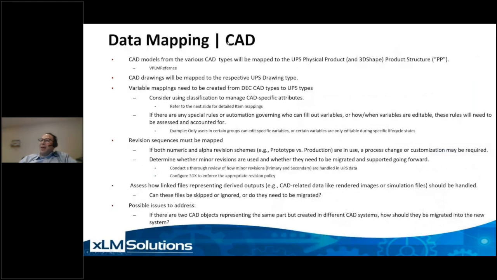So data mapping, let's start with CAD. Your CAD models, regardless of the CAD type, will be mapped to these physical products and 3D shapes within 3DEXPERIENCE. And I'm using the term physical product. Behind the scenes in the data model, you'll also see the term VPLM reference, and you'll also see engineering item. They're all pretty much one and the same, just different names for the same thing, almost an external name and an internal name.